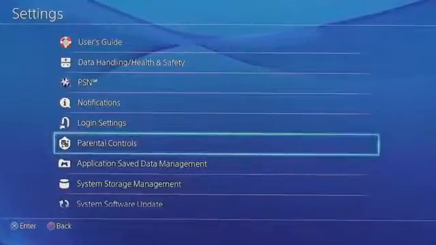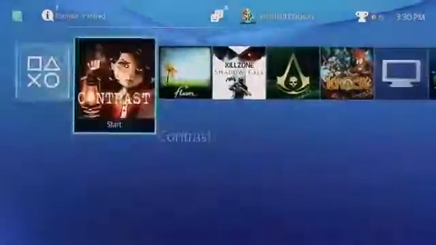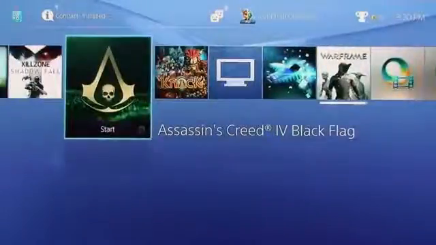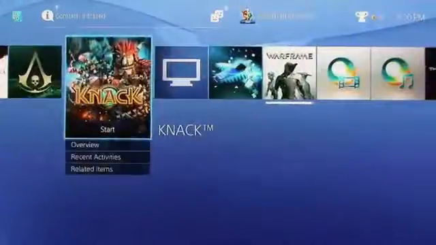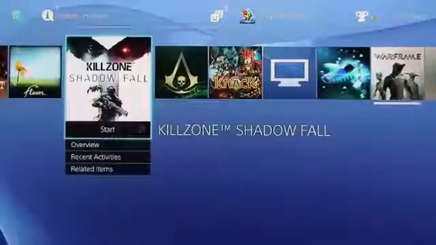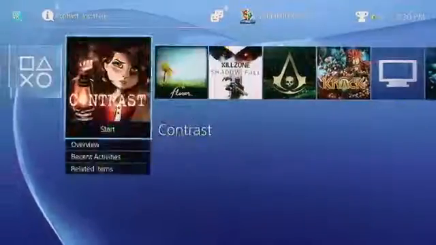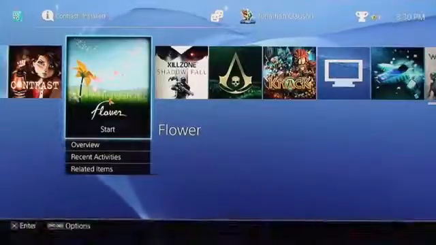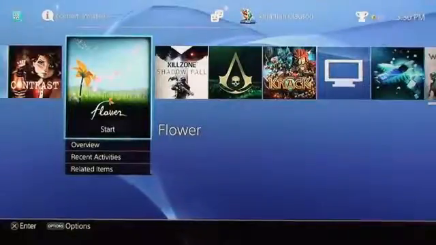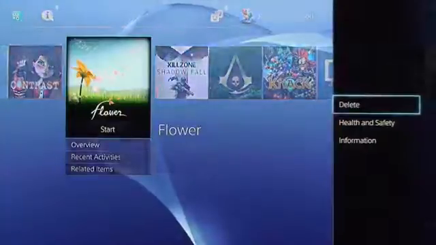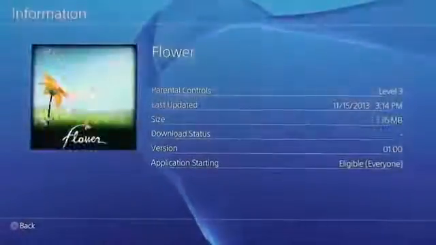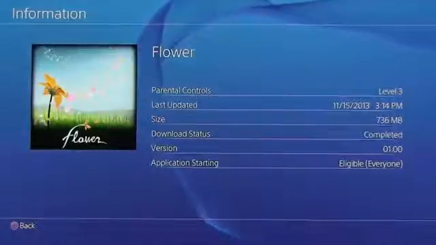Now, before we dive into this, let's go back out to the dynamic menu. I want to take a look at some of these games here. You'll notice we have quite a few already. We have Assassin's Creed Black Flag, Knack, Killzone Shadowfall, and Flower, as well as Contrast. Now, let's take a look at the options for Flower. If you have your PlayStation 4 controller in your hand, go ahead and click Options, and you'll see Delete, Health and Safety, and Information. If you click on Information, you'll see the parental controls are Level 3.